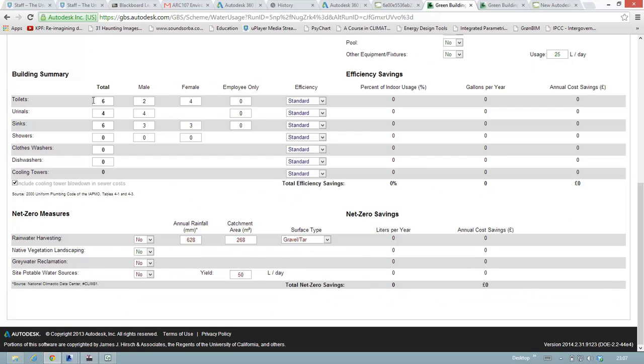What we've then got, which is very helpful, is that it's looked at the building and it's making a guess in terms of how many toilets we have, how many urinals, how many sinks, showers, clothes washers, dishwashers, cooling towers. How many have we got? Okay, and we can look at the efficiency. Now unfortunately, because it is an American product, the figures come in imperial units here, so we would have to just calculate those.